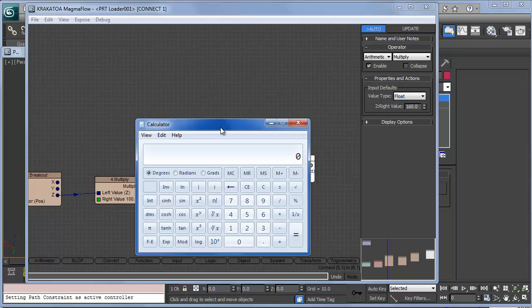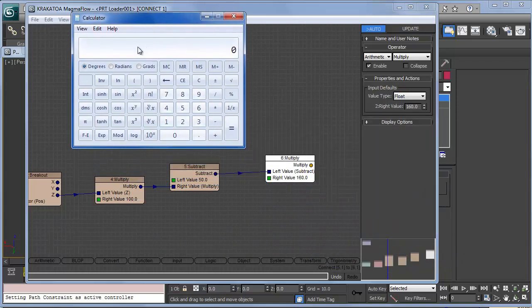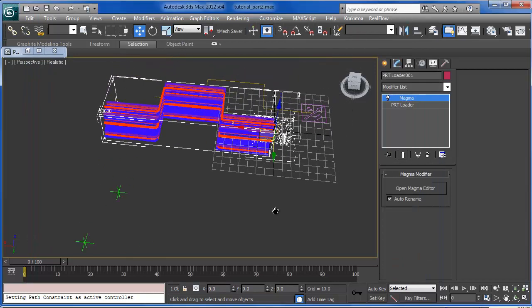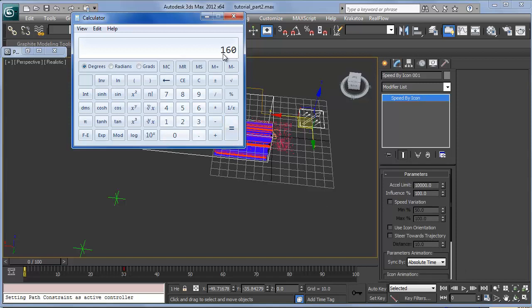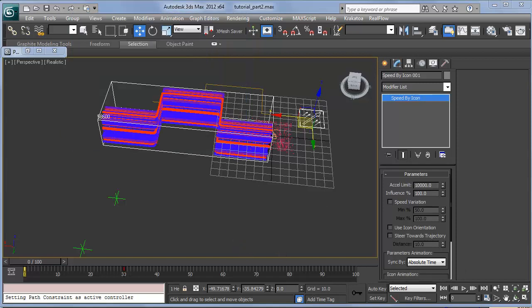This is because Max works in ticks, so age is in ticks. So 1 second has 4,800 ticks. Our animation is 30 frames, so we divide this by 30. You can see it here. If we select the speed by icon, you can see 30 frames. So we divide it by 30 and we see 160. Okay.